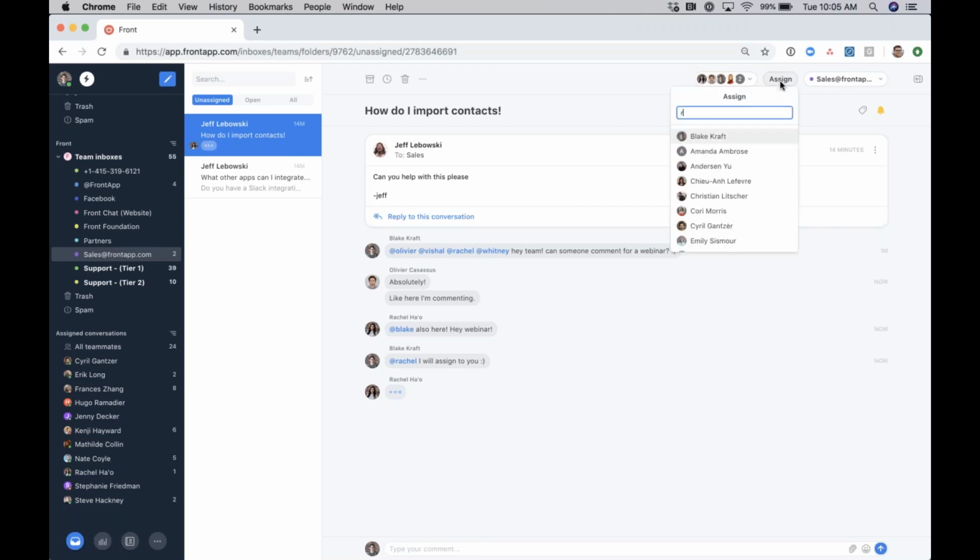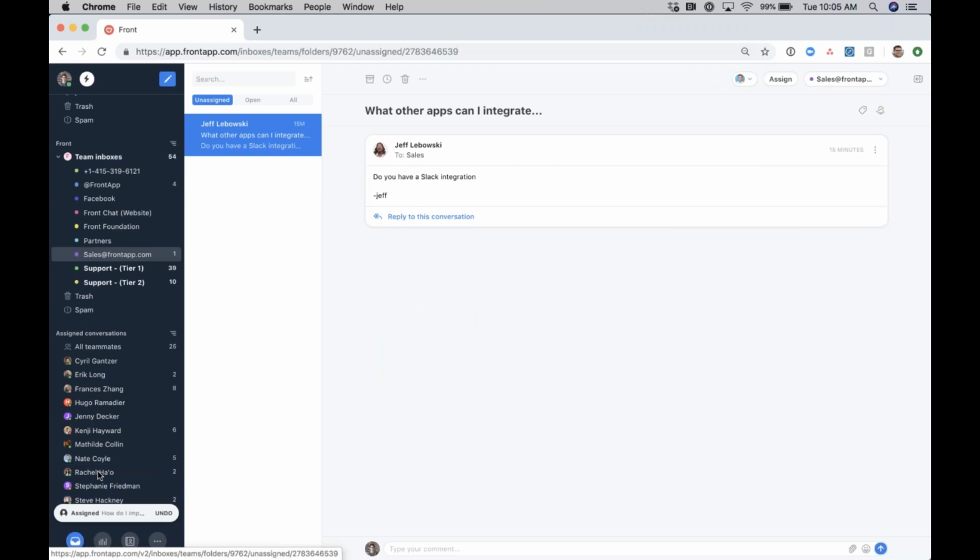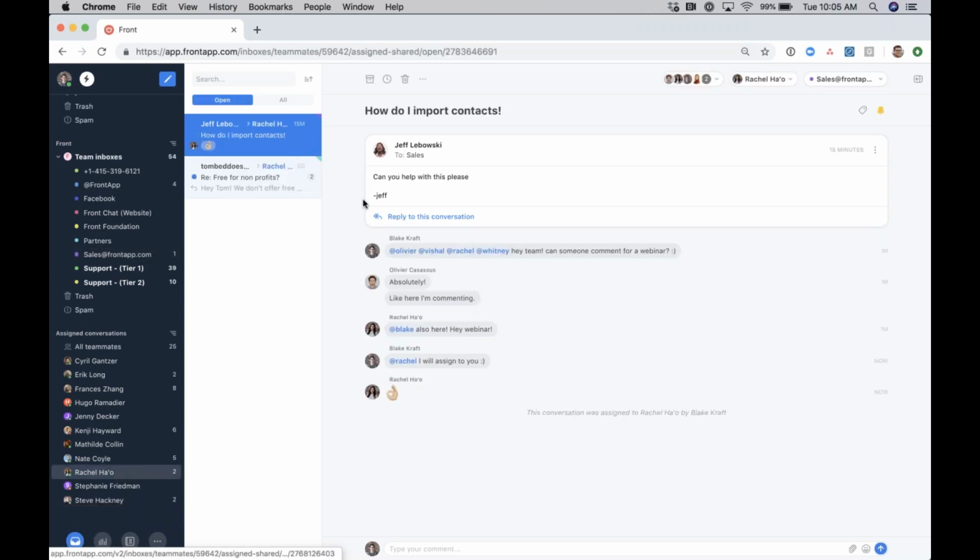So I can find her here directly, or I can drag and drop the conversation right into her inbox. And I'm gonna do that right now. Boom. There you go. So the sales inbox went down from 2 to 1, and now I can see here there's 2 messages assigned to Rachel. If I click on Rachel, I can see those messages that she's working on.